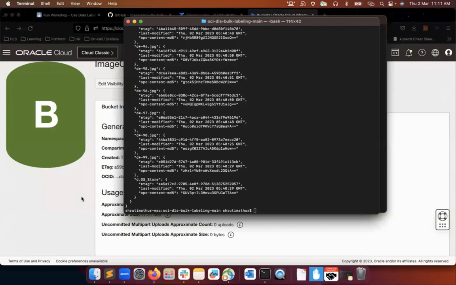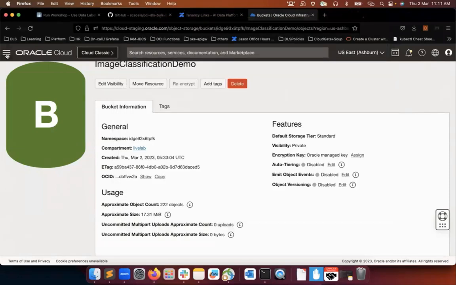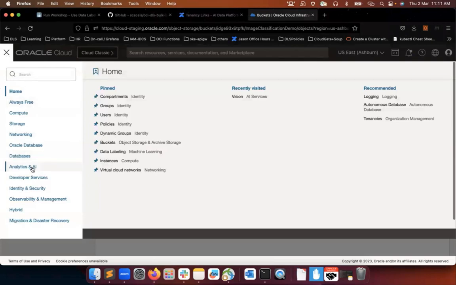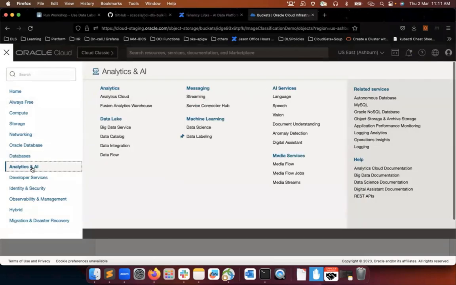So the next task is to create a data labeling service dataset. For that purpose, I'll again go to the service menu, and under analytics and AI, I'll click on data labeling under machine learning.